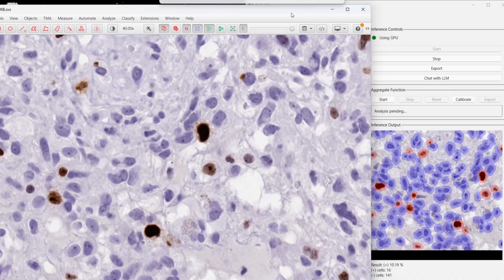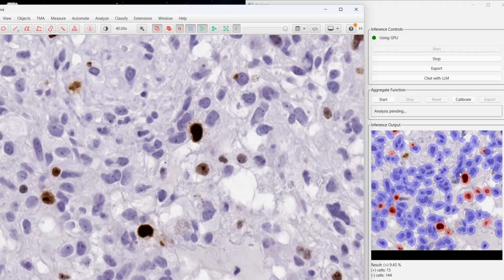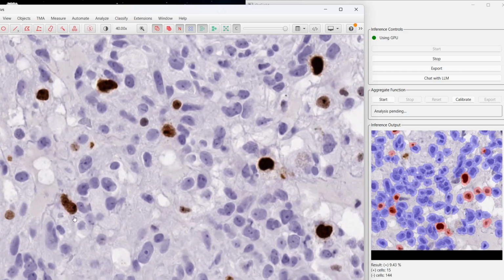After moving the window, we can see that it is picking up the positive cells in a red overlay and the negative cells in a blue overlay. And here we have the breakdown shown to us. In this particular region, there are around 15 positive cells displayed in the red overlay and 144 cells that are negative displayed in the blue overlay. And basically, it will be around 10% positive quantification of KI-67. And OnSight works in real time.